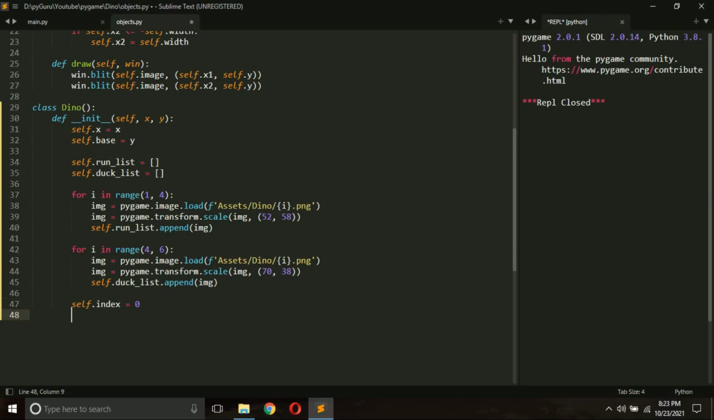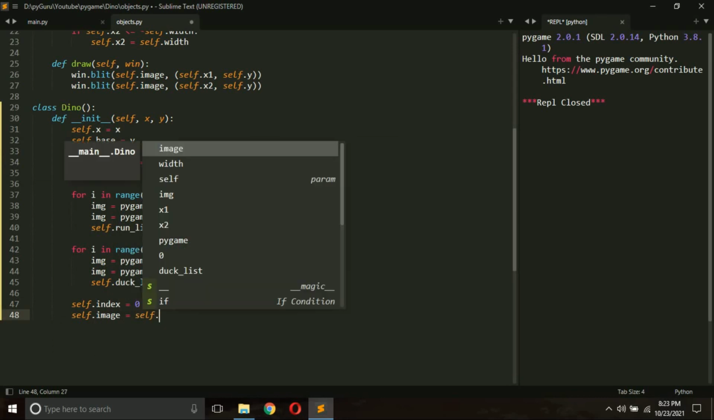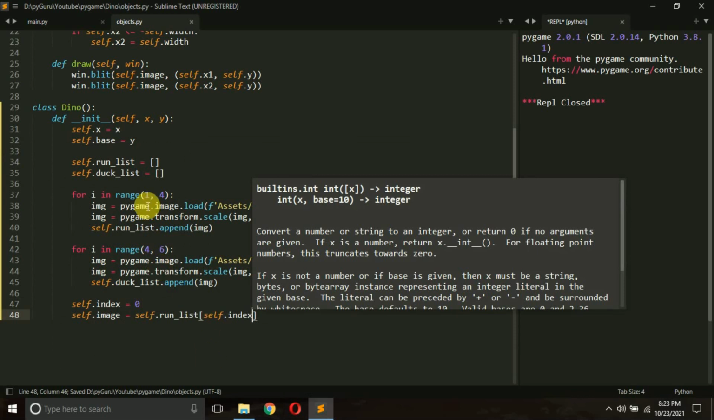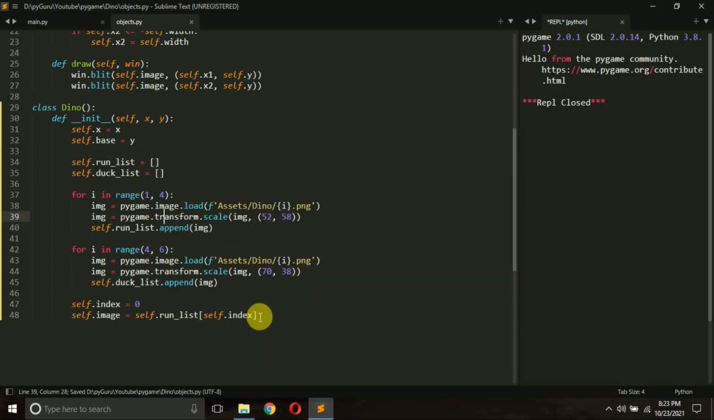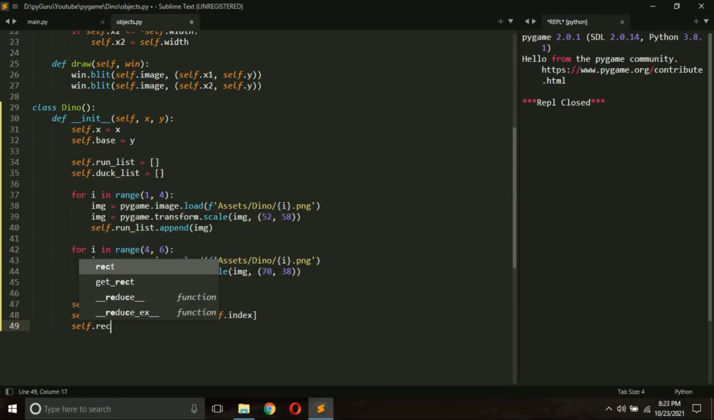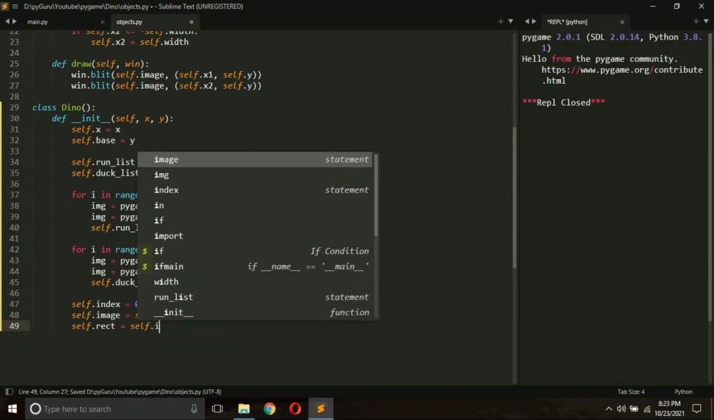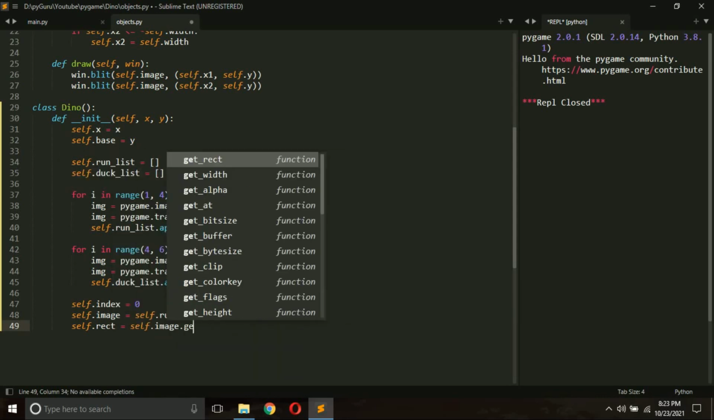And after that, let's just load it. So self.image equals self.runList, and here we are just going to pass the self.index. Now we know that run list is a list with 3 images, and whatever image you want to load, you have to pass that index here. So currently we want the image to load at 0 index. Okay. So the next thing is we are going to get the rect of it, so we can get rect like this: self.image.get_rect.